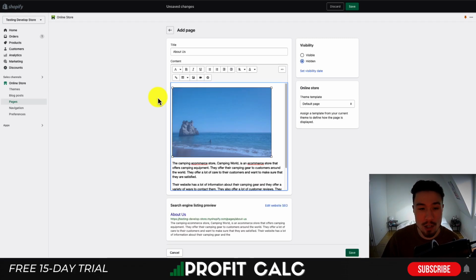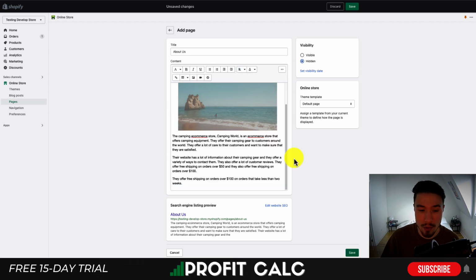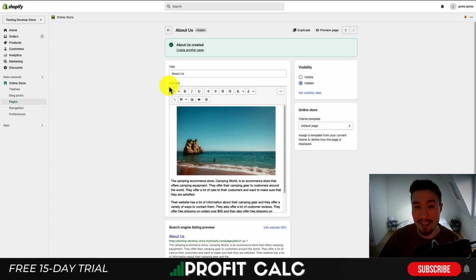Now, if I want to center this image, I can simply click on it, go to the alignment section and hit center align. So that's going to be the basic About Us page here. And I'm going to click save. And just like that, it is saved and uploaded.